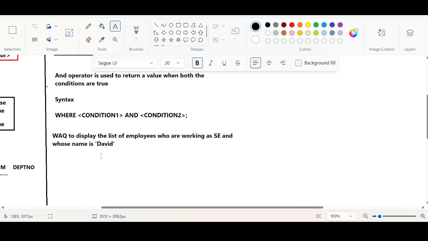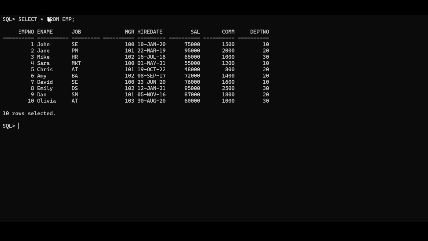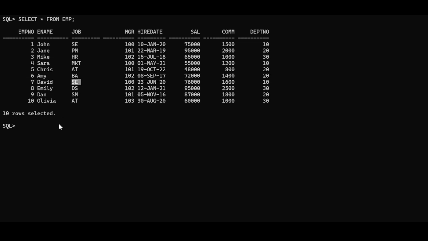Now let us trace this query. I want to find the list of employees. Let me clear the screen. SELECT * FROM employee. My query says I want to find the list of employees. I am placing two conditions here. The first condition: the job of the employee should be software engineer.